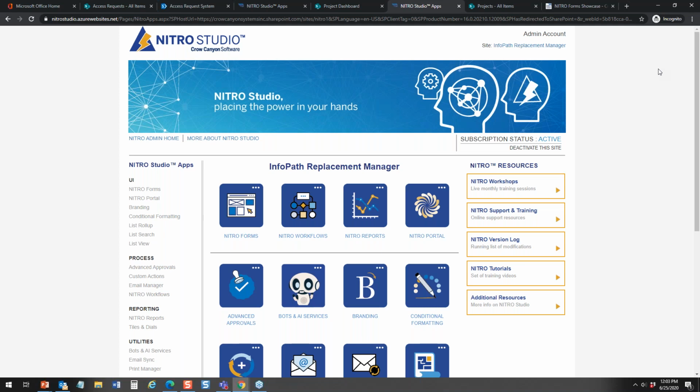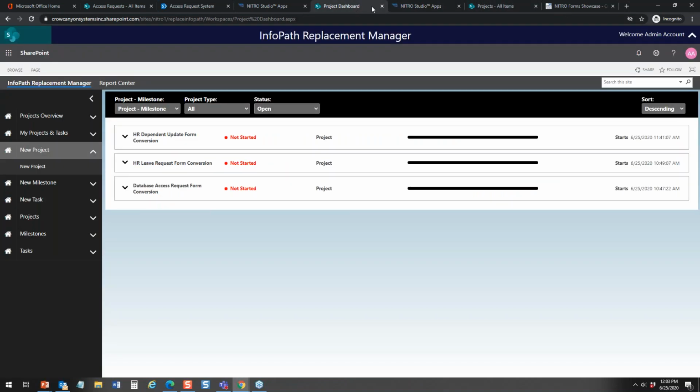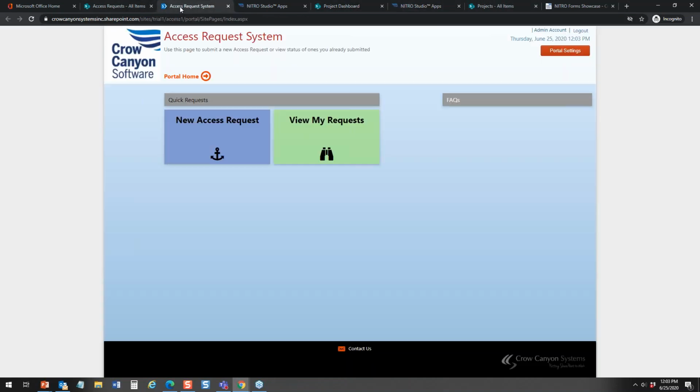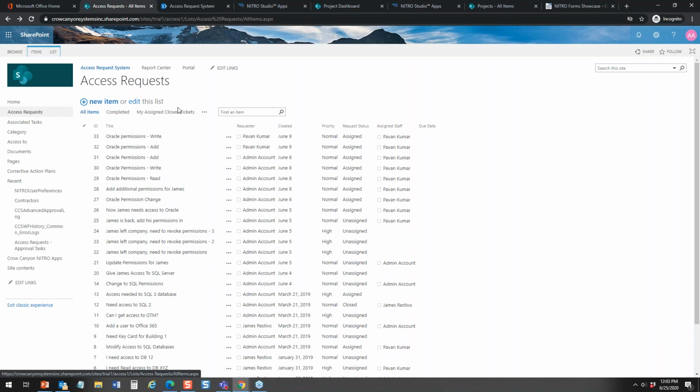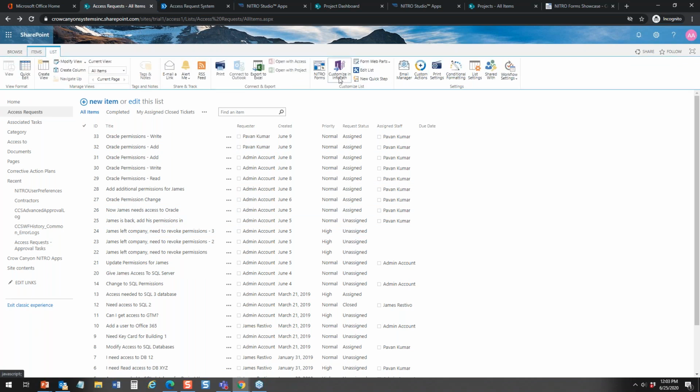Yeah, so I had a question about, does it integrate with SharePoint on-premise? On premises, there's an InfoPath button on the ribbon to customize the form in InfoPath, but it works the same with NITRO, right? Yeah, sure. Let me go over to the access request system here, and I'll go to the modern design. It's up here in the ribbon. NITRO Forms right there, customize info.